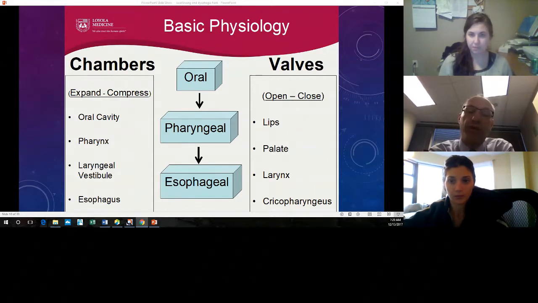Then we close the initial opening and then open the back door and let things go into the second box.